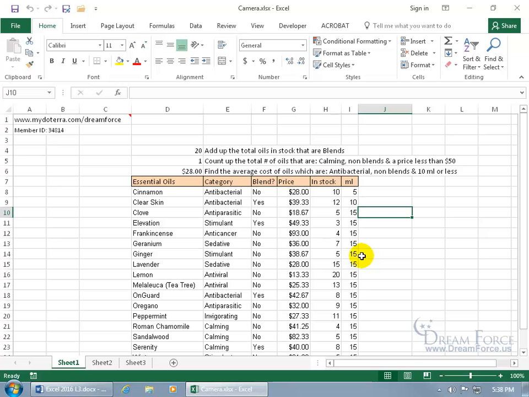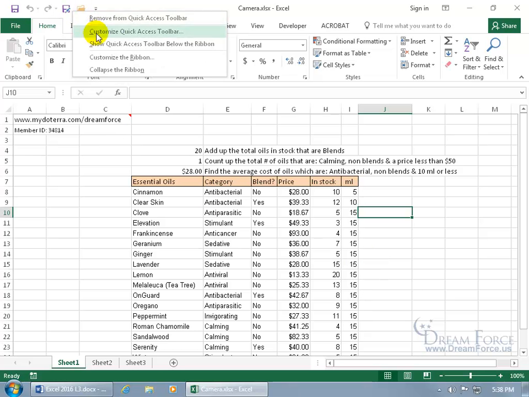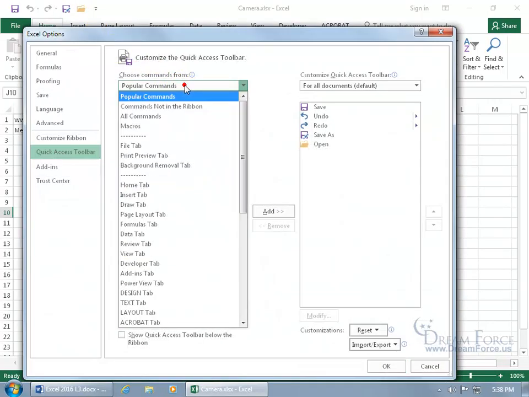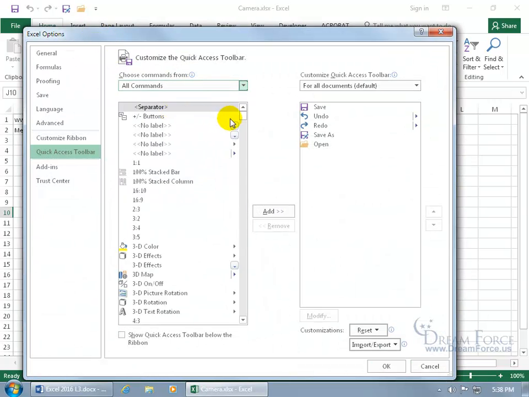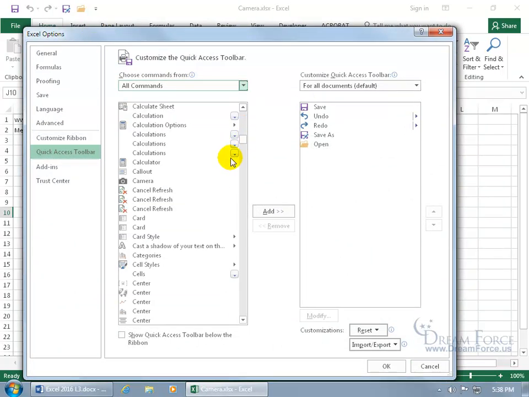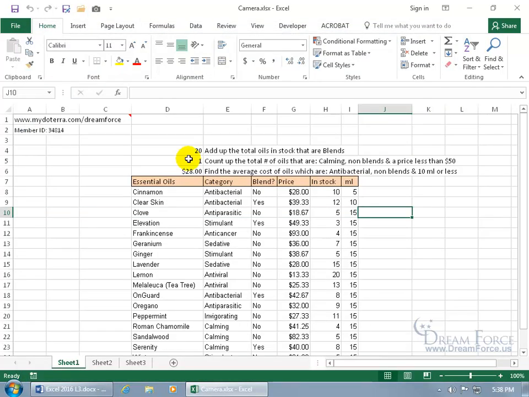So to go ahead and bring the camera up, we've got to come up here and right-click on the Quick Access toolbar to customize it. Change it from popular to all commands. Scroll down to the C's. There it is. Double-click on camera, adds it to the right. Click OK. It's up there.